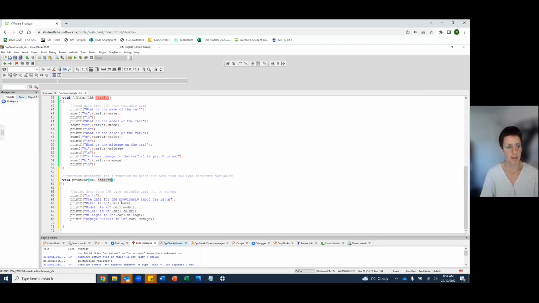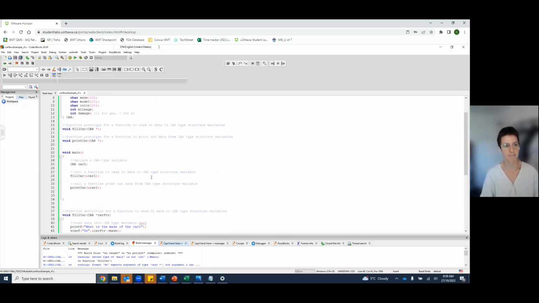So here, printf, the make. Car1 doesn't exist in this function. We have car pointer, and that needs a structure pointer operator. So that's what I'm going to replace with here. Same thing here, do it again, and again, and again, okay? Now this function, assuming I didn't make any errors, should print out all the data on my car, okay? And so let's just do build and run.